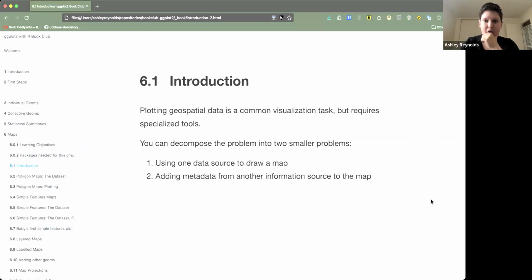Here we go. All right, so plotting geospatial data in general is just a really common visualization task, but it does require specialized tools. And basically what you can do is break down the problem of plotting geospatial data into two smaller problems. One is using a data source to draw a map. And the second is adding metadata from another information source to the map. And this could be things like, in this chapter, we saw capital cities.